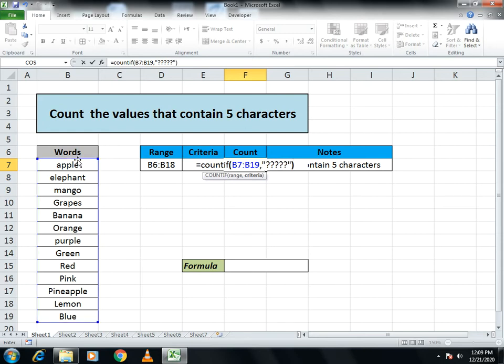I write bracket close, and here you see 4, which means the words which contain 5 characters are 4. Now here you see green contains 5 characters. I want to test it, so I write indigo, which will cancel out the 5 characters and make it 6. So here you see the decrement from 4 to 3. This is how our COUNTIF function works.